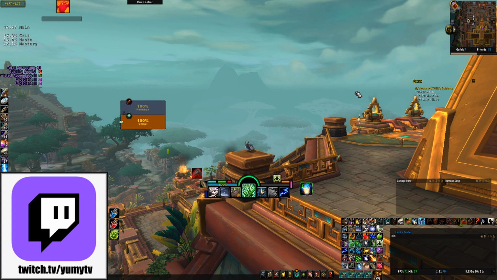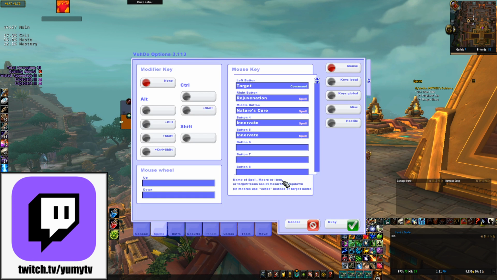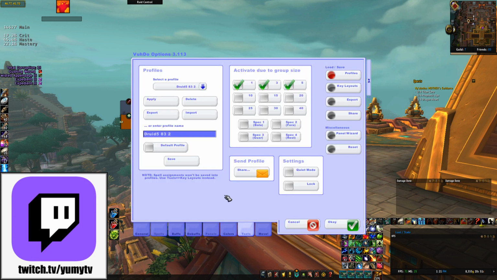The next thing that I want to talk about is my Vuhdo frames. They're going to be a little bit tougher to copy, but there'll only be a few things that you need to do. For Vuhdo, I'll have a link for that in the description as well. You simply just go to Tools and import it in here.